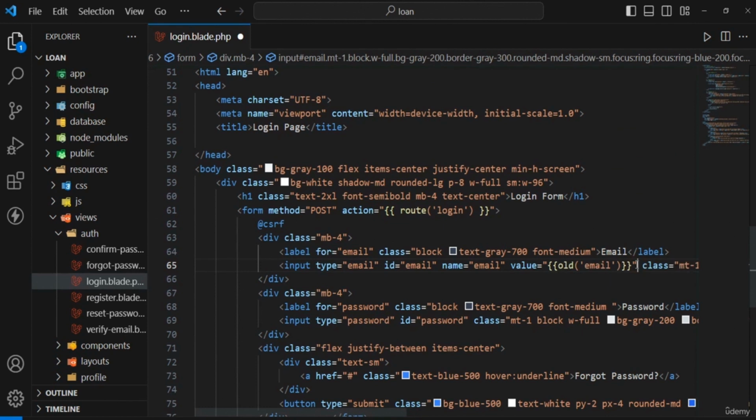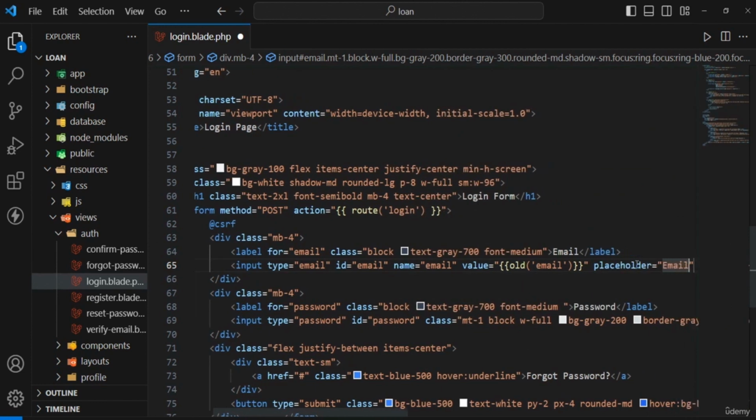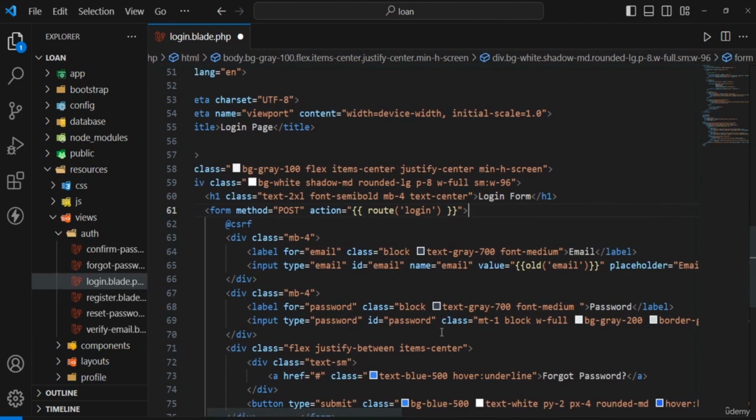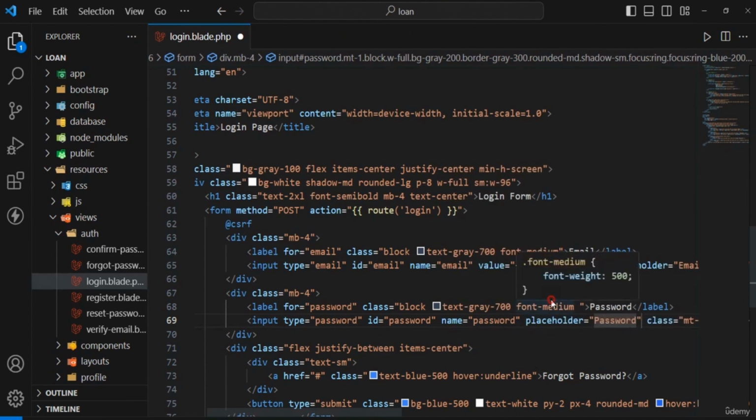So next, we are going to add placeholder. The placeholder, we'll call it email. So this is for the email. We are done with the email. So for the password, all we just need to do is the same things. We'll just come to the ID. After ID, we just put name. Name is going to be password. Then after the name, we'll also add placeholder. So the placeholder will also be password. All right, so that is this.